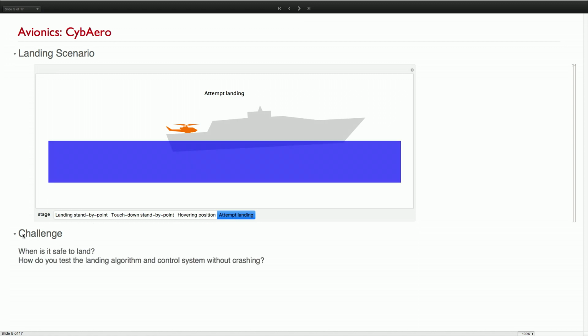It's pretty nice. So what's the challenge? Well, when is it actually safe to land? That's the big question, of course. And how do we test this without crashing hundreds of helicopters? They're pretty expensive.